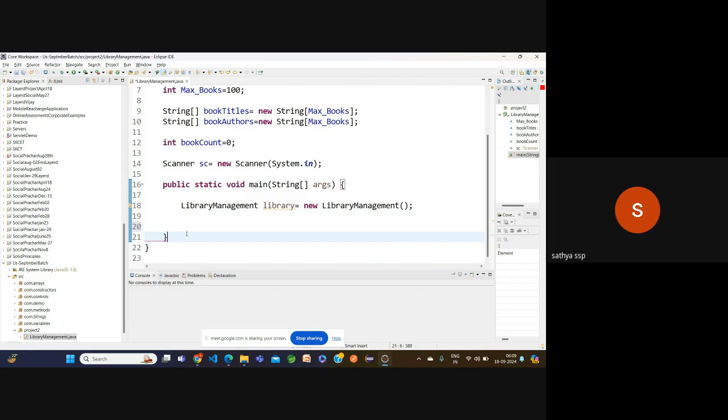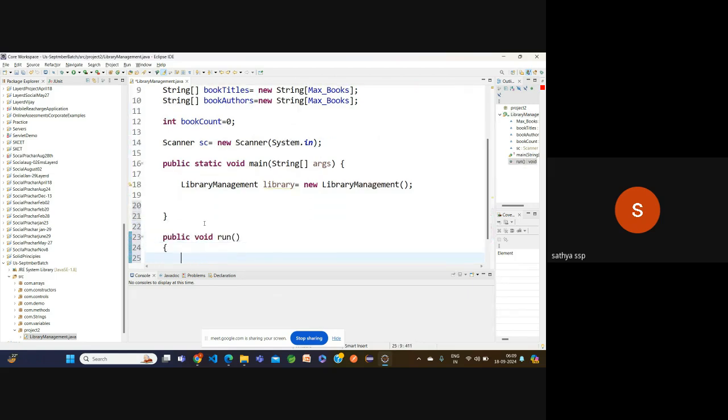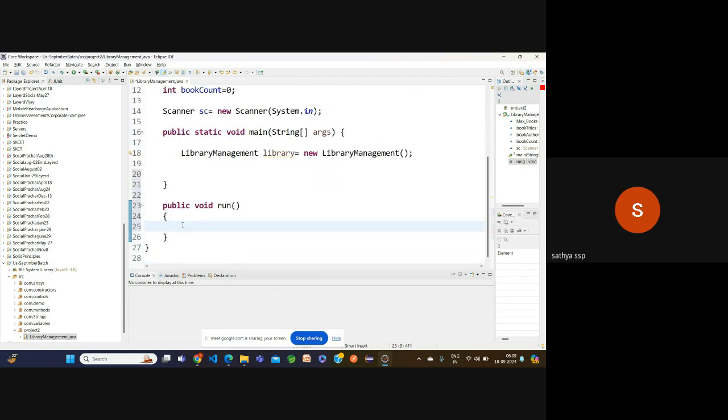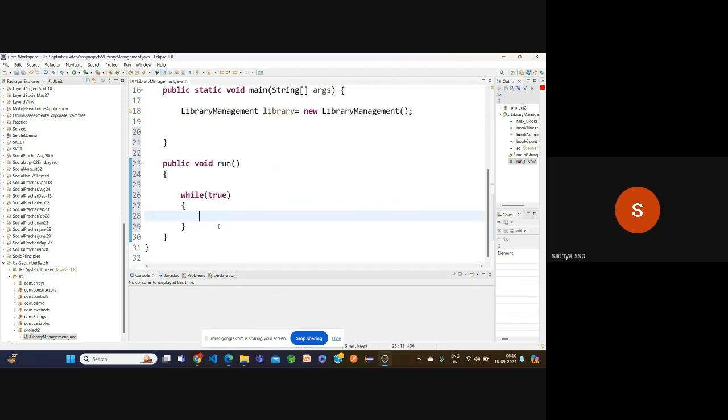Now I'm going to create a method, public void run. This run method will always show the menu options. Even if I enter a second option, I want to display the related data and then show the main options again. In that case we can use while(true); whatever logic we have in the while loop is displayed continuously.